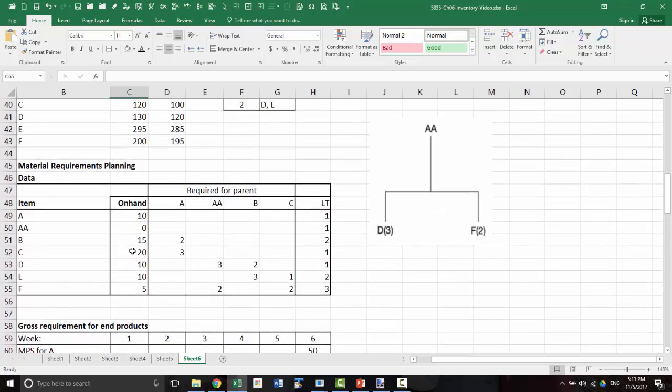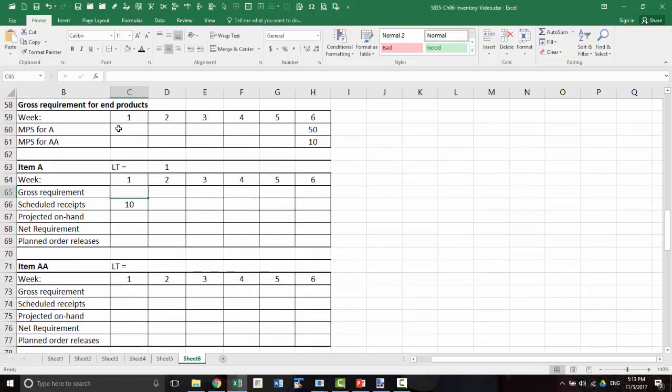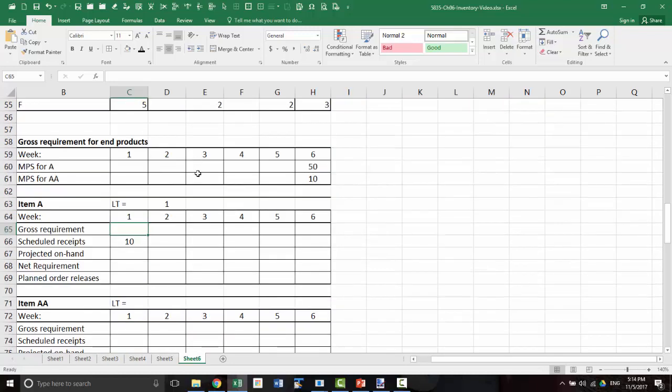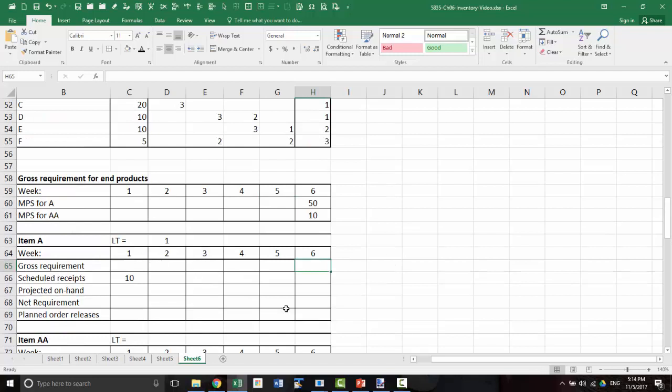So gross requirements are computed exactly like how we did here, except that instead of looking at just one number, we have to look at per week. For each week, what is the requirement, right? So for item A, the gross requirement comes from there. We might as well have several other requirements. We have only one in the book, but it's very likely that we can have as many as we want. So that comes in down here.